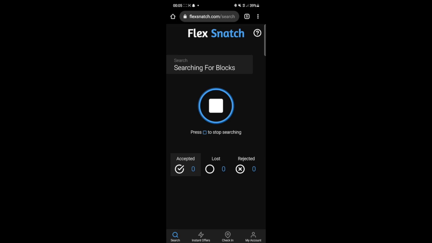When you're on this page, you'll be able to see blocks that have been accepted in the Accepted section. If you wish to see blocks that have been lost, which means they've been accepted by another driver before Snatch was able to capture them, you can do so by clicking the Lost section. If you wish to see blocks that have been rejected since they didn't meet the filter you're using, you can do so by clicking the Rejected section.